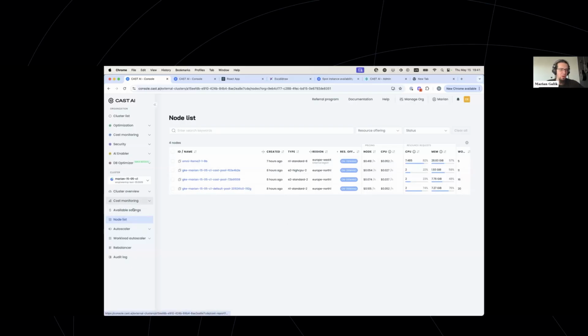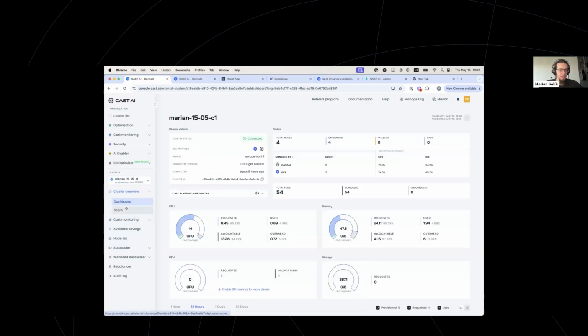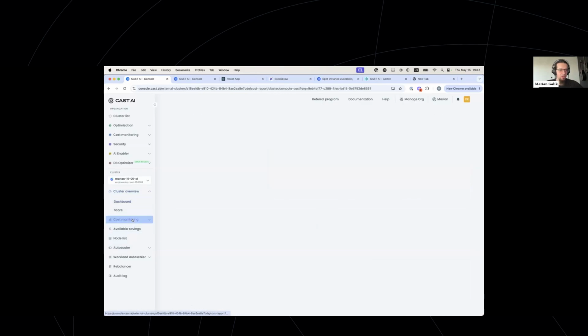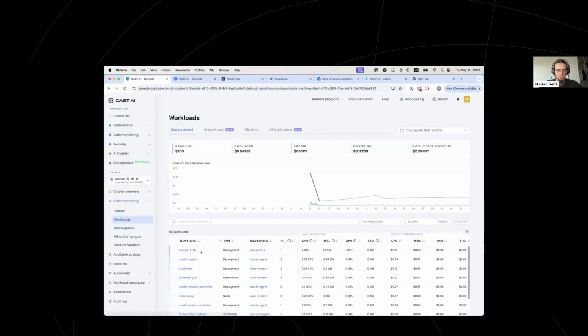And one last thing that I can show you: if we go to the workloads, we can see also the workload that's running in the cluster. This is the model. And one thing that we'll be working on is that you will be able to see also the GPU utilization of that particular model and metrics related to that in Cast AI. So that's it for the live demo.